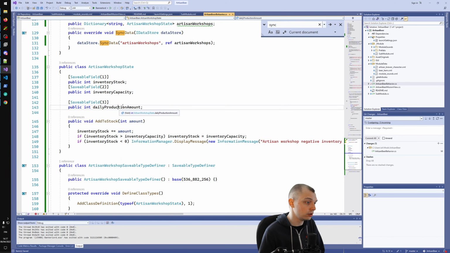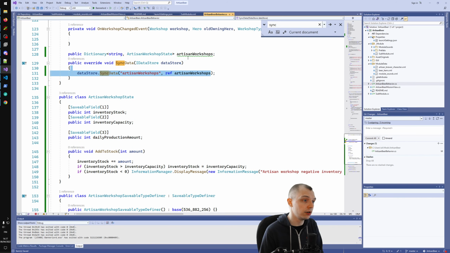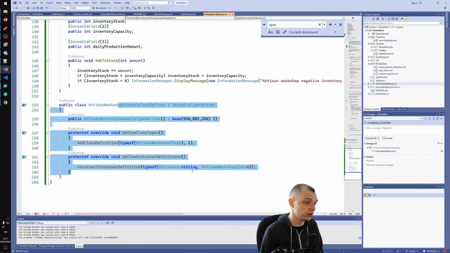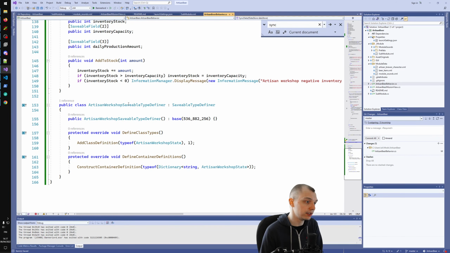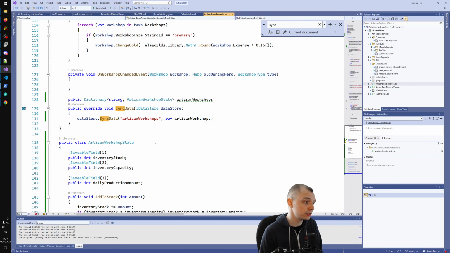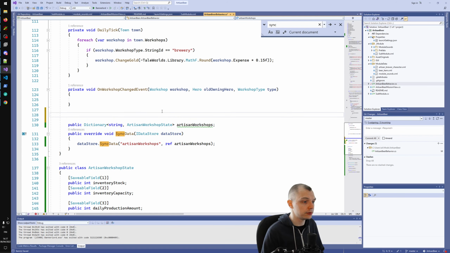And this should be all saved because we have defined these as savable fields, and we added our Artisan Workshops into our sync data, and we made sure that this dictionary is actually savable with the savable type definer. So that is all looking pretty good. Next, I want to have some sort of way of accessing the Artisan Workshop states.